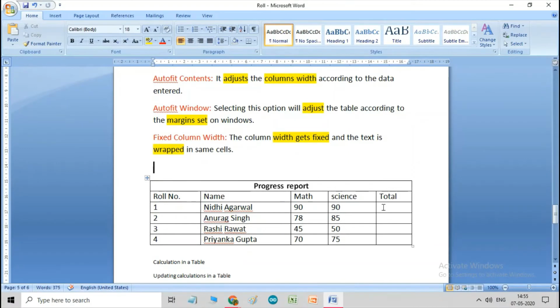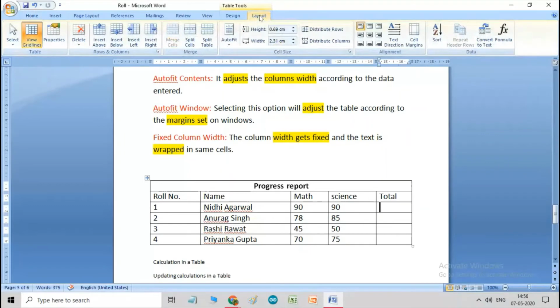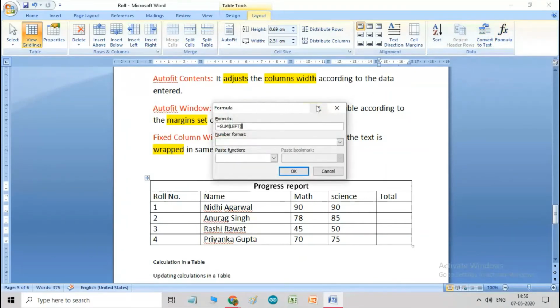Children, now we will learn how to do calculations in a table. We have another option in MS Word. We can do simple calculations in the table. So how can we do it? Here I have made this progress report. I have taken the marks of maths and science. Now I want to find out the total of these two subjects. So simply click on the layout tab, go to the data group and click on formula. So one dialog box will come.